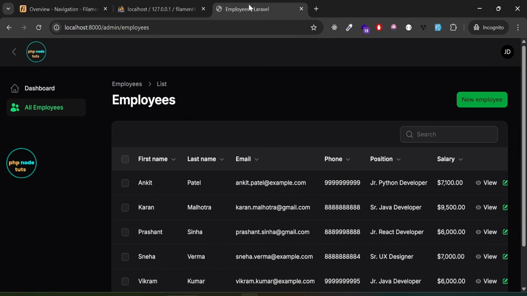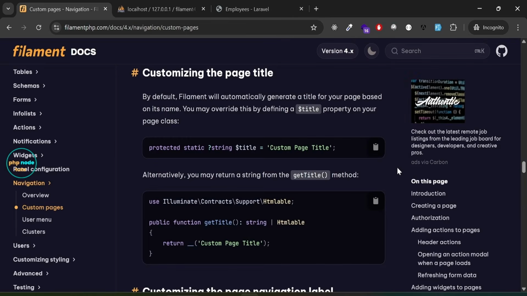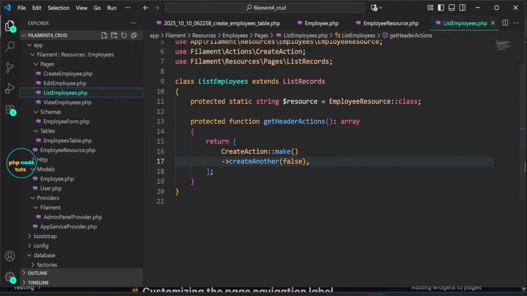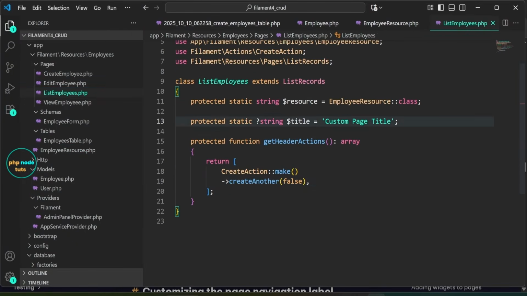Now, let's see how to customize the page title and page heading. By default, Filament will automatically generate a title for your page based on its name. You may override this by defining a $title property on your page class. Alternatively, you may return a string from the getTitle method. Click here to copy this code. Open ListEmployees.php file. Paste the copied code after this class property. Replace custom page title with your preferred title for the page.